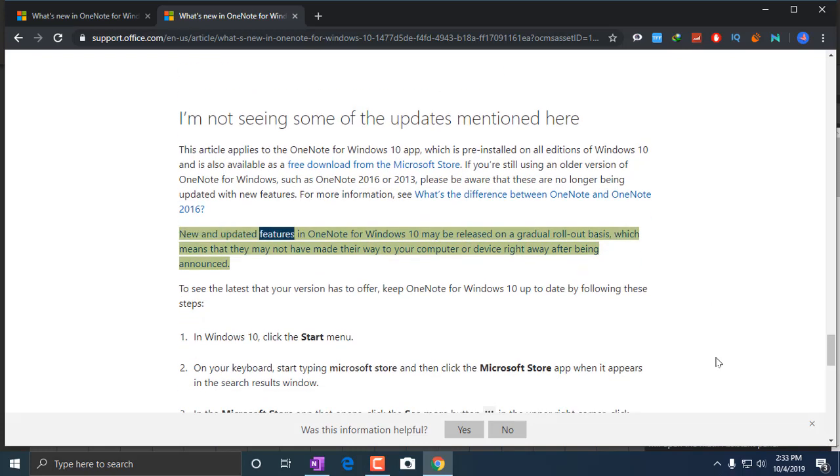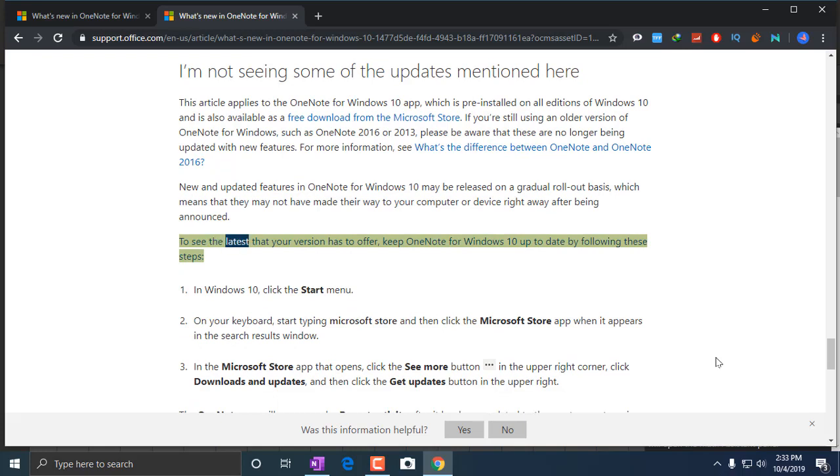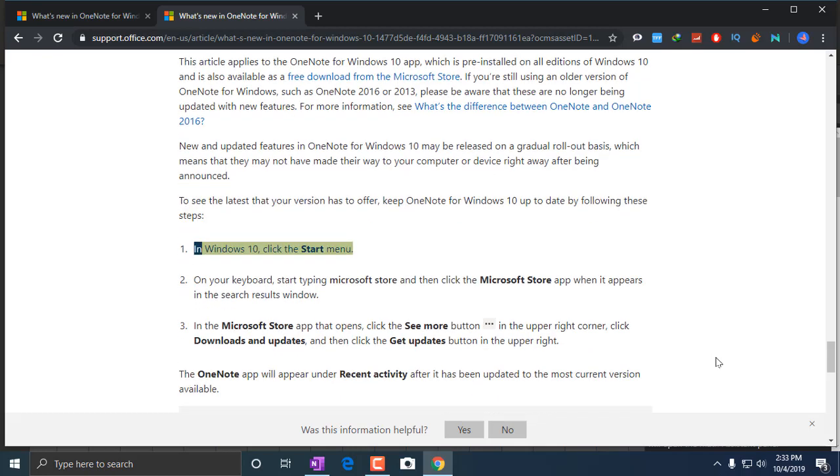New and updated features in OneNote for Windows 10 may be released on a gradual rollout basis, which means that they may not have made their way to your computer or device right away after being announced. To see the latest that your version has to offer, keep OneNote for Windows 10 up to date by following these steps. In Windows 10, click the Start menu.